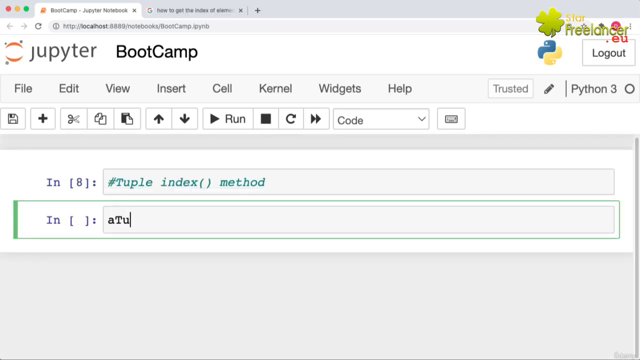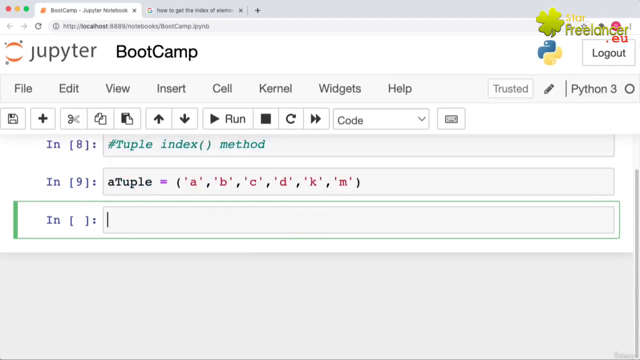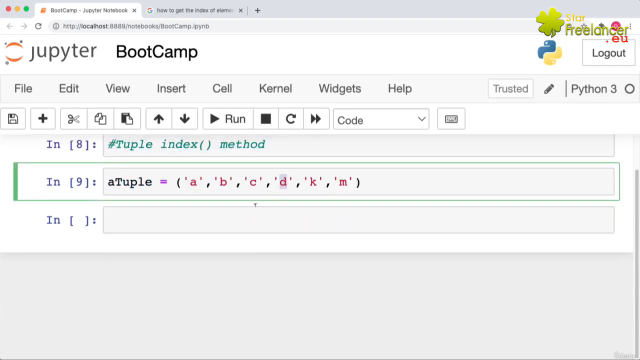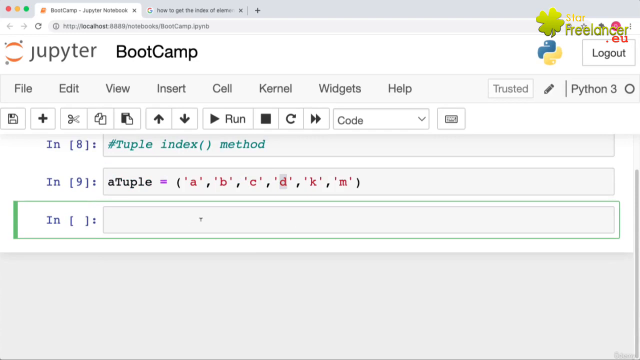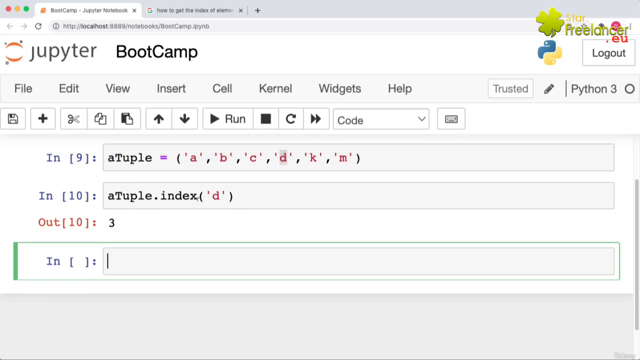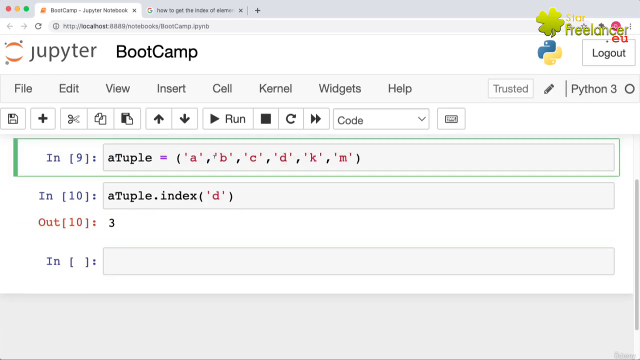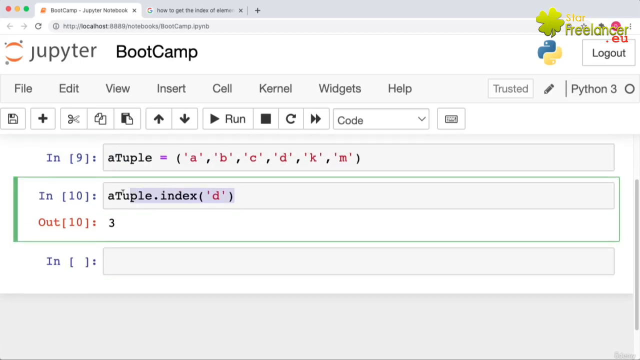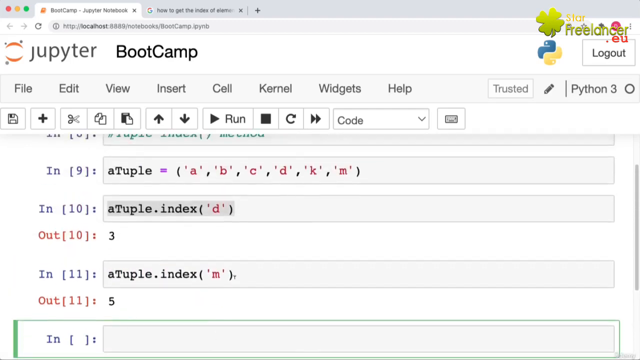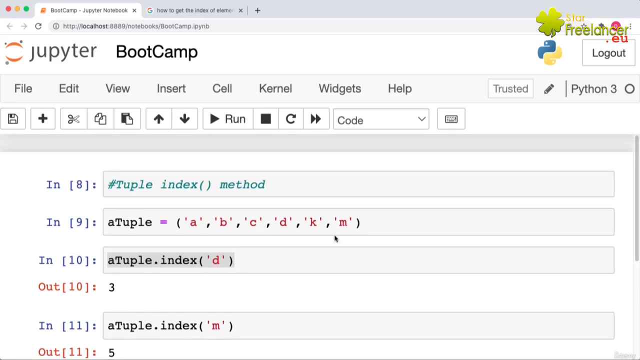If this is a tuple, let's say A, B, and I want to get the index of D, for instance, I will simply say tuple.index of D. It says it is 3. That is to say 0, 1, 2, 3. What of the index of M? It is 5, and so on and so forth. So whenever you want to get the index of a value in a tuple, simply use this method. Hope you understand this. Thank you for viewing.